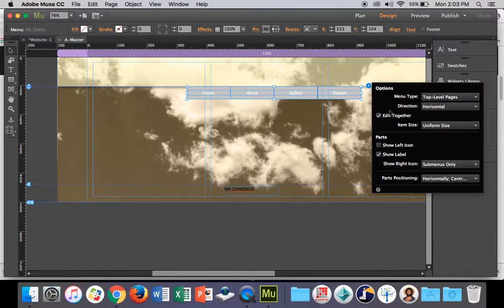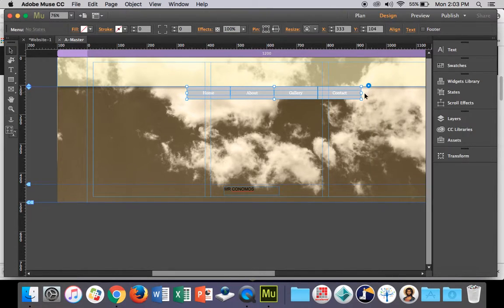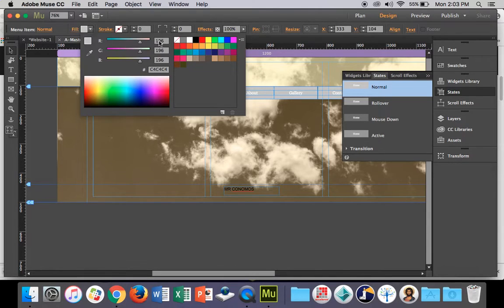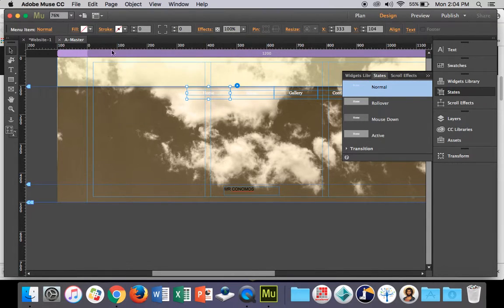Also, there are some options in here. You don't really need to touch this. I'm going to leave edit together on, so when I change one box, it's going to do the same for all of them. Generally, that's probably good to have on. Now, I'll click once, and then I click again on home, and you've got menu item, or let's go into state. At the moment, this is its normal state, and it's got a fill of grey and no stroke. I don't want any fill, I just want the text. I'm going to click none here, and because we had edit together on, it's changed all of them.